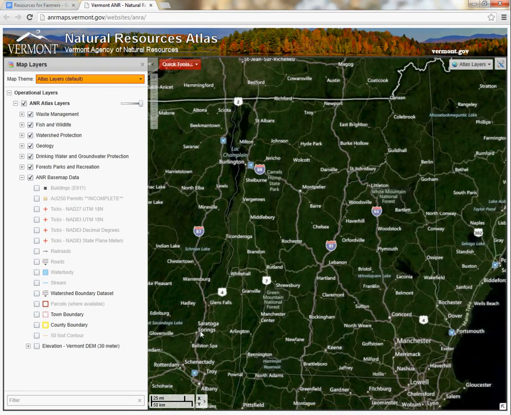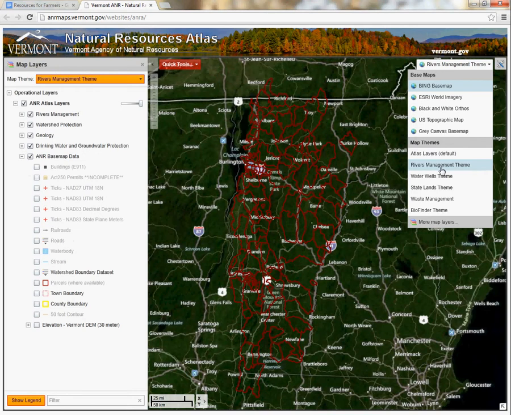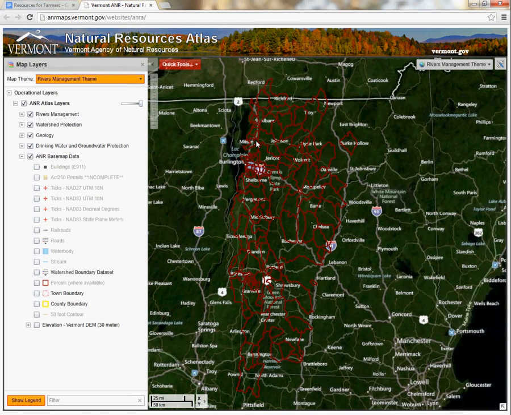The first thing you should notice is this tab in the top right called Atlas Layers. Here you can change your base map to imagery, black and white orthophotos, or topographic maps. But more importantly, you can select different atlas themes provided by the Agency of Natural Resources. The default is all of them, and other ones include water wells, state lands, or waste management. But the most important to our needs is the rivers management theme. So when you turn it on, you'll get a different set of layers.